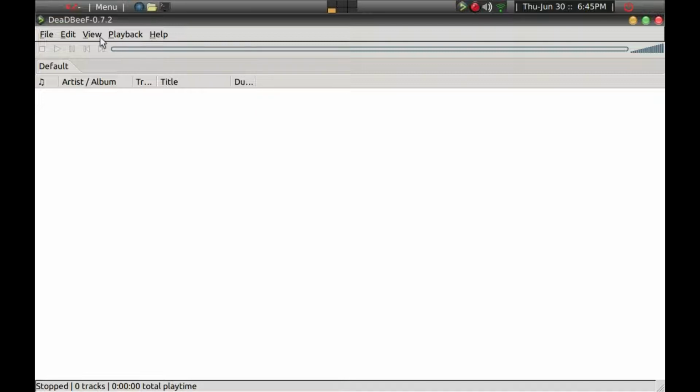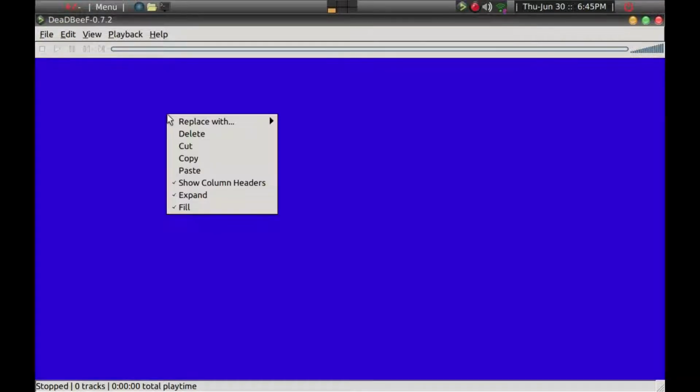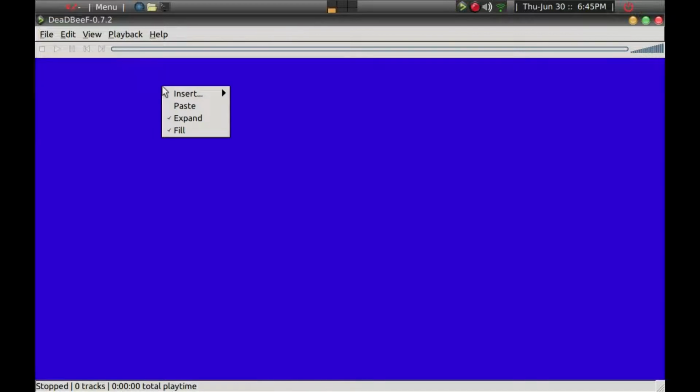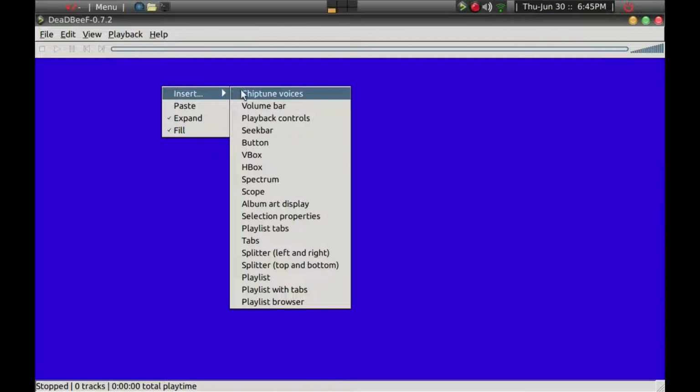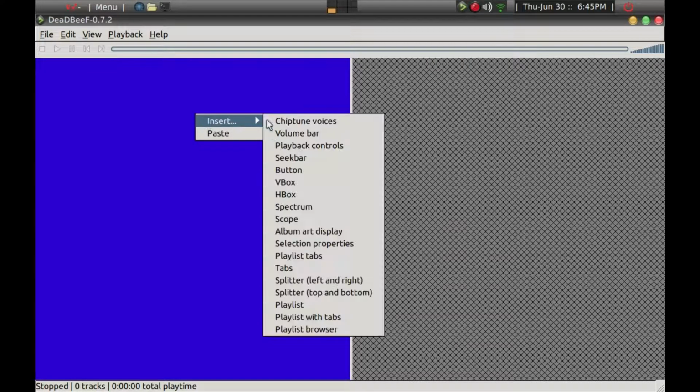fancy other graphics, so you should go into Design mode, and then right click on the general window here. I wipe everything out first, and then right click again, and you get this Insert, and you go all the way down to Left and Right Splitter. So here there are two splits, and then here we'll split again, top and bottom.